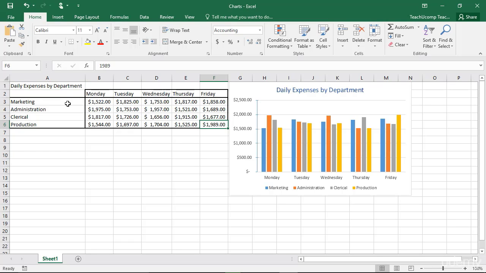The Tab key is used to move the active cell one cell to the right. Shift plus the Tab key is used to move the active cell one cell to the left. The Enter key is used to move the active cell down one cell, and Shift plus the Enter key is used to move the active cell up one cell.